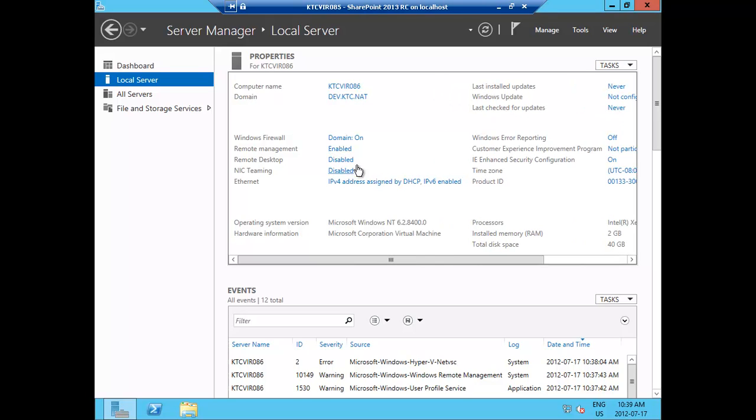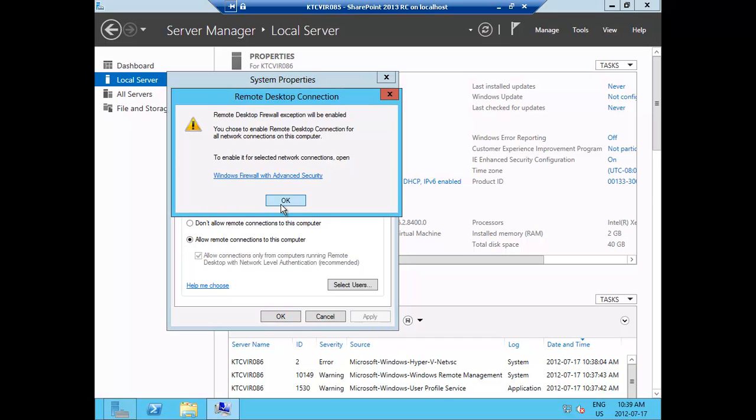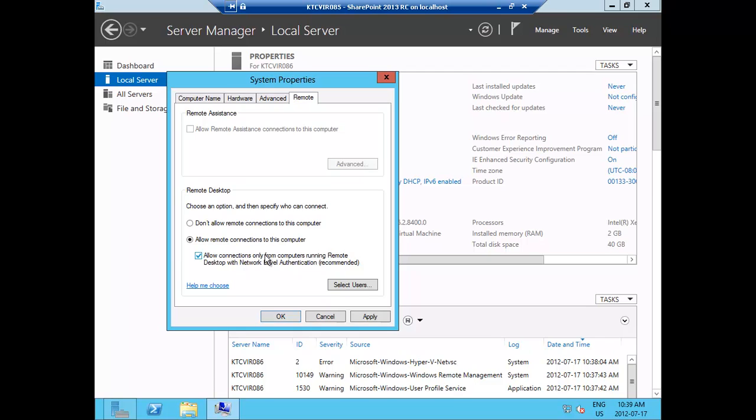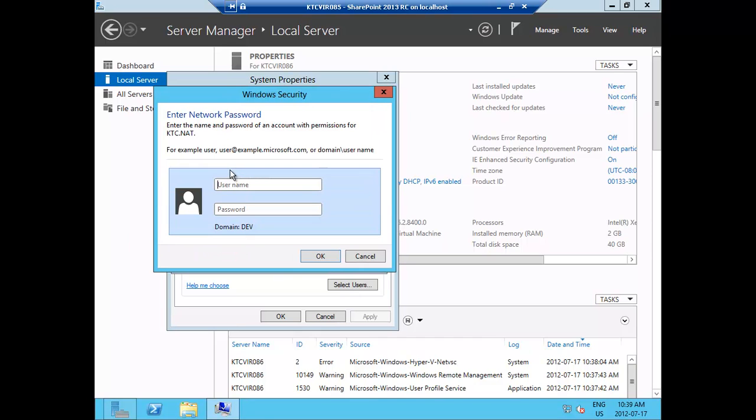Oh, there's remote desktop. It's disabled by default. We're going to allow it. And we're going to allow connections only from computers running remote desktop with network level authentication. That's the one that's recommended, so we're going to stick to it. We're going to add users who can remote desktop into it. And we can add an AD group here, right? Yes, AD groups.